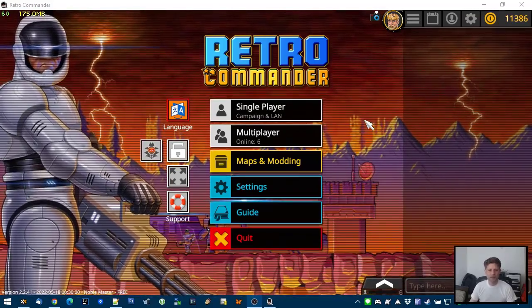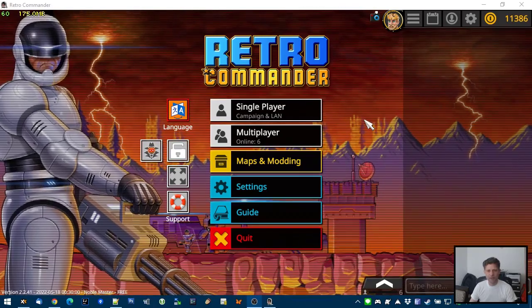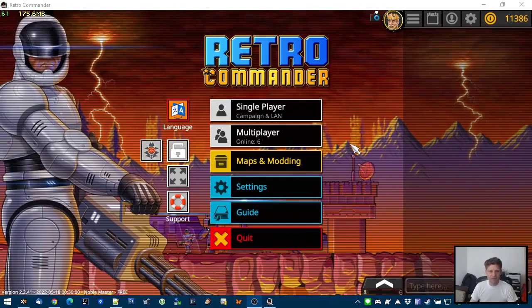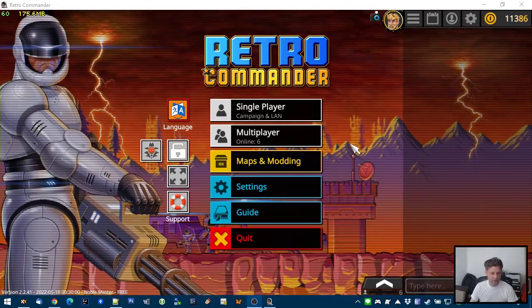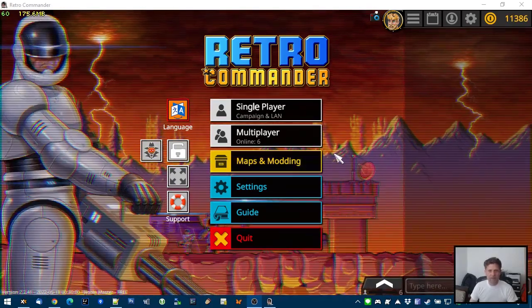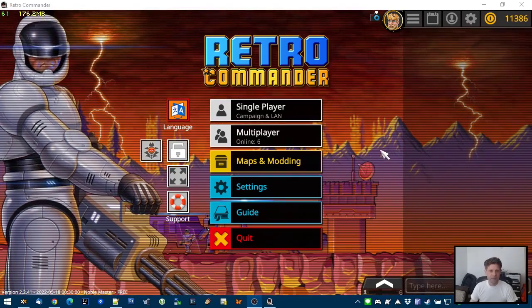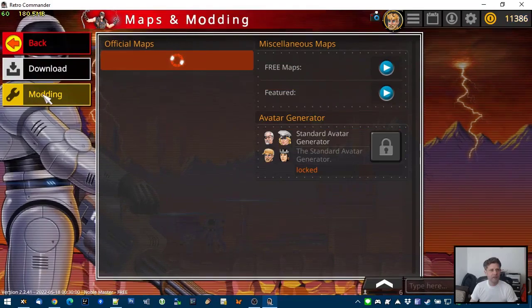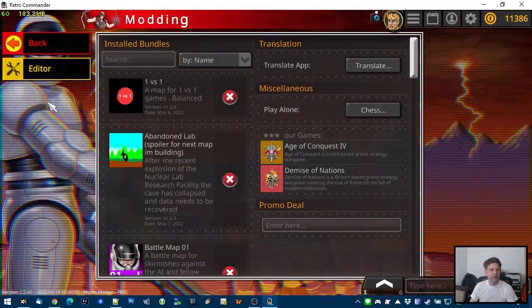I'm gonna show you how to use the editor in Retro Commander so you can create your custom maps. This is just a basic introduction, but that should be all you need to create your map. So let's get started. Assuming you're in a game, we go to Maps and Modding, then select Modding, and the editor is right here.